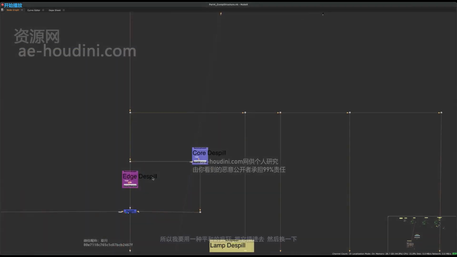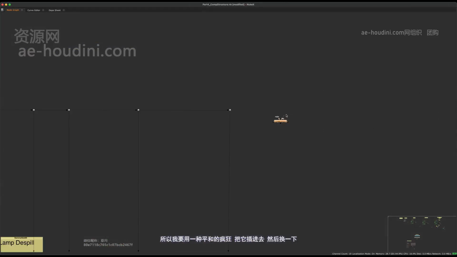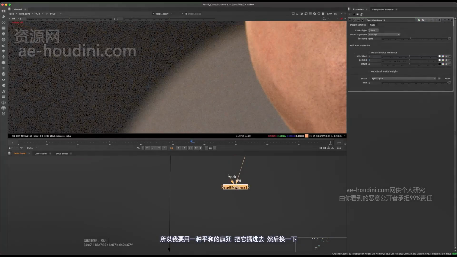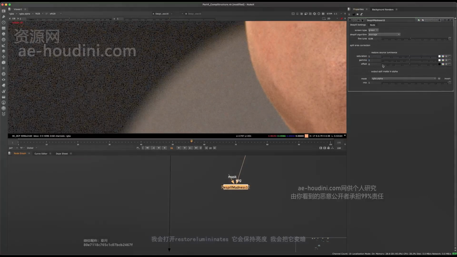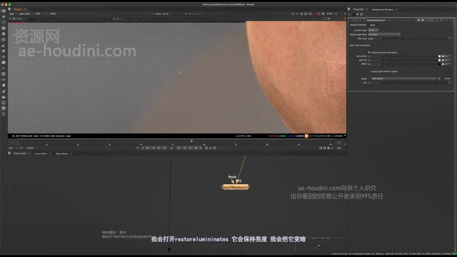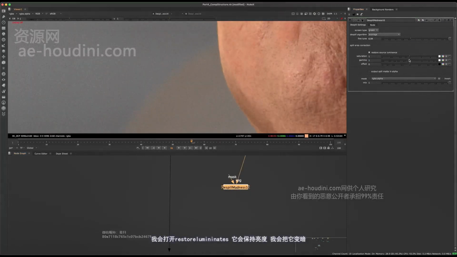So I'm going to do it that way. So I'm going to use a D-spill Madness, I think. And plug it in. And then I'll put Restore Luminance on, so it kind of keeps the brightness. And I'll just darken it.